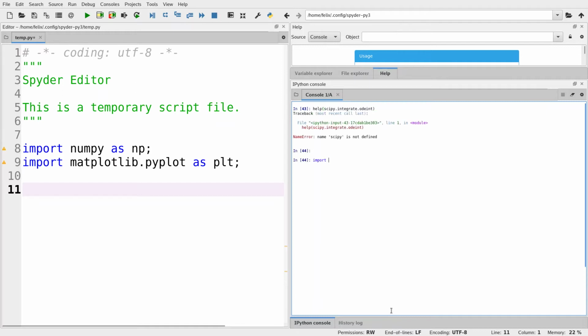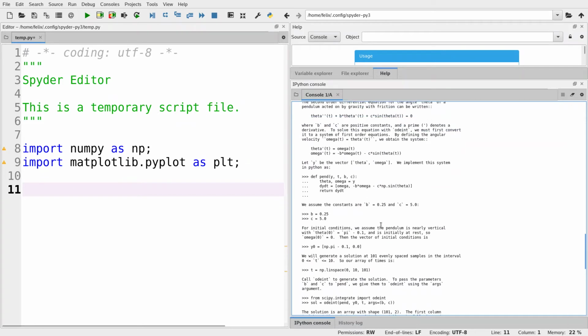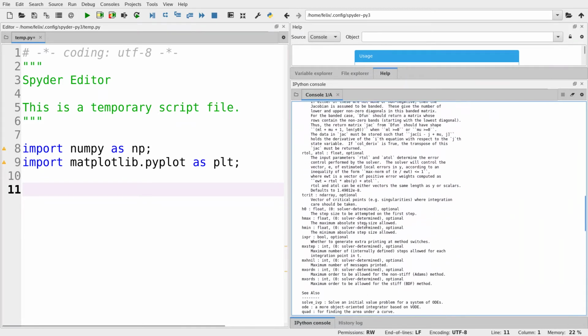So let's import scipy. And do it again. Okay, it's still not happy. I have to import scipy.integrate. And then help. Boom, we're in. Let's again scroll to the top. Usually that's the best way.